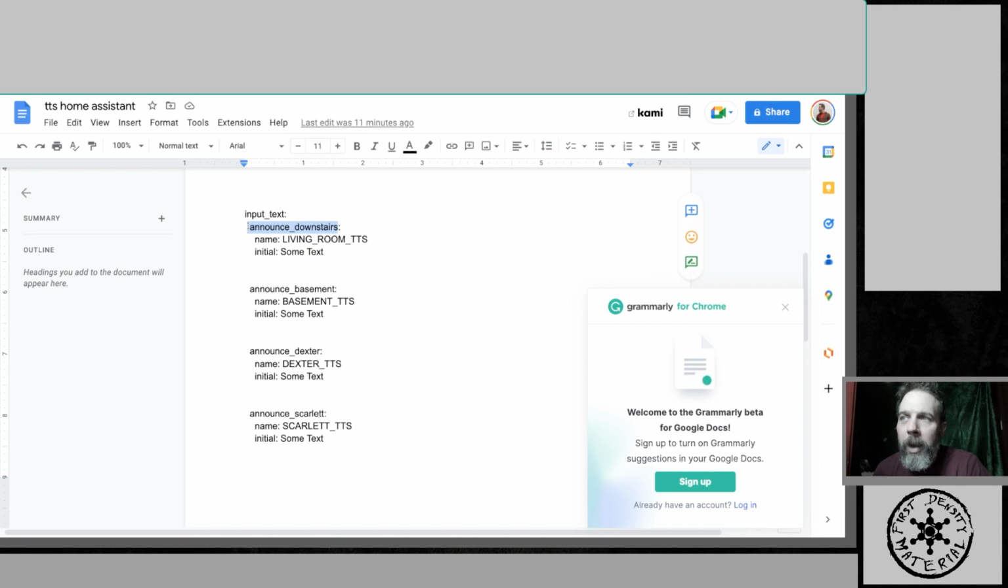This one is going to be my downstairs. The name of it is going to be called Living Room TTS. That's where the speaker is, downstairs. Basement, it's in the basement. It's the whole basement. Dexter, announce. Dexter TTS, etc.